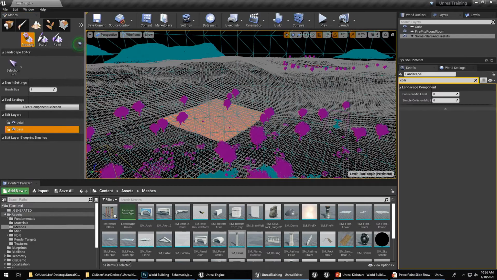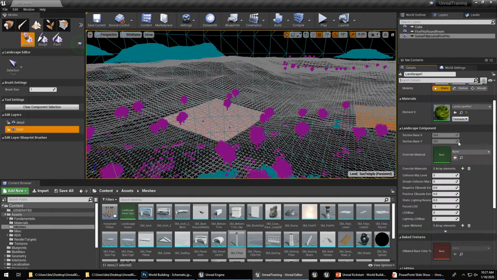So if I select, for example, a particular component, I can change that just for that one component. In fact, I can even change the material for just one component in the landscape and simplify that material for distant stuff or stuff that's less important.